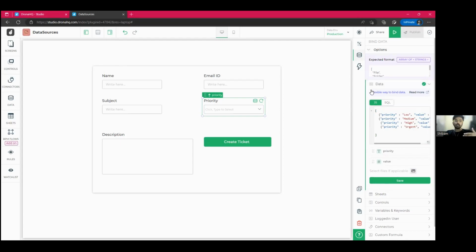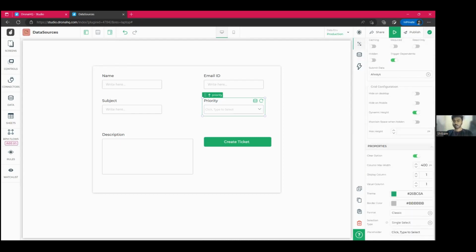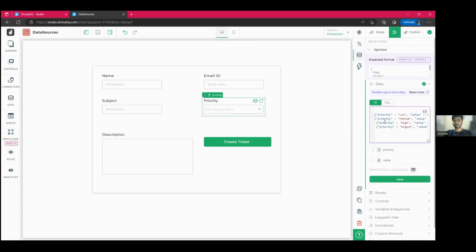Now, when you are using the drop-down control, you don't want to see the values 1, 2, 3, 4. You want to see whether it is low, medium, high, or urgent. But when you are sending the request, you want to send the values as 1, 2, 3, and 4. For this, we will go to the properties of the drop-down control, go down and click on display column. So the display is the priority name, but the value will be the numeric value.